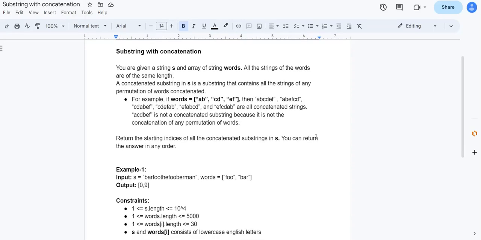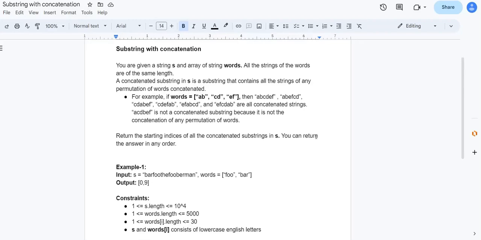Then, a concatenated substring in S is a substring that contains all the strings of any permutation of words concatenated. That means, for instance, we have a words array, and all the substrings generated by any permutation of these words would be a valid substring. Fine. So all these substrings, that is A, B, C, D, E, F, A, B, E, F, C, D, they all are permutations of the given set of words. Hence, all of them are concatenated strings.